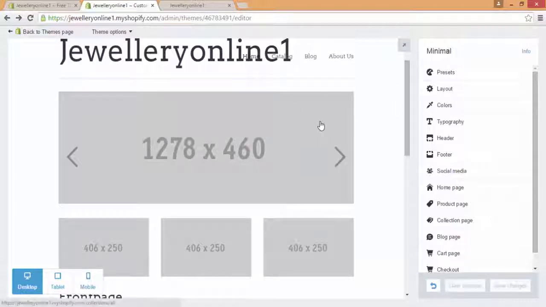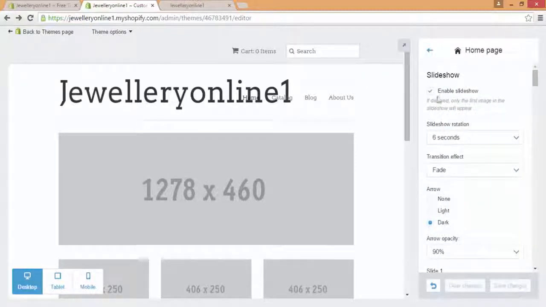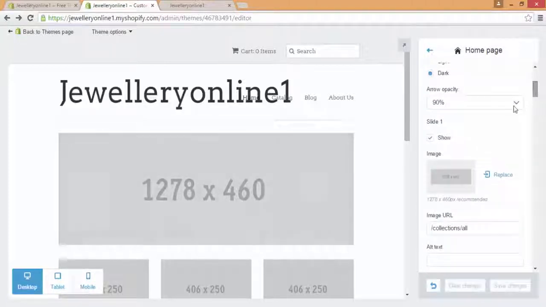So firstly, let's edit our slideshow over here. And to do that, we go to the right and click on home page. So we leave enable slideshow checked, and 6 seconds is good. We can scroll down, and now we can replace this and create a slideshow.